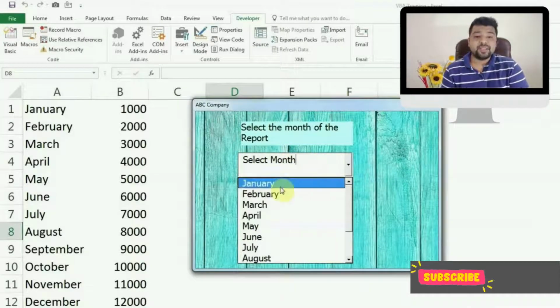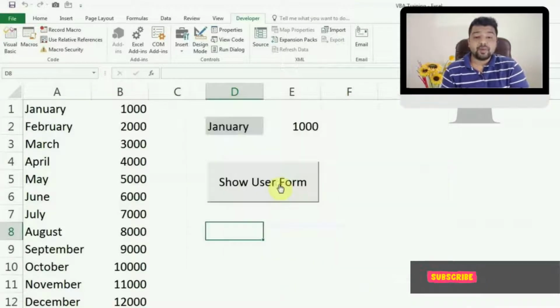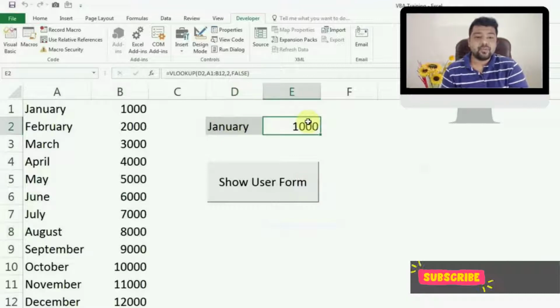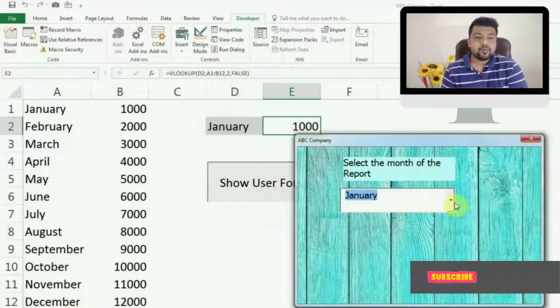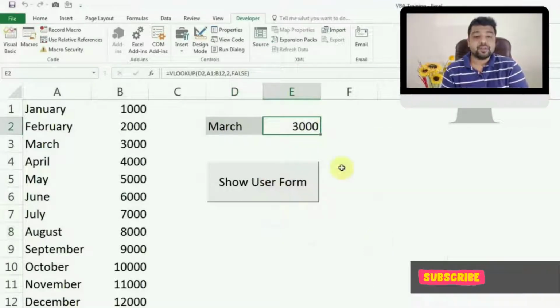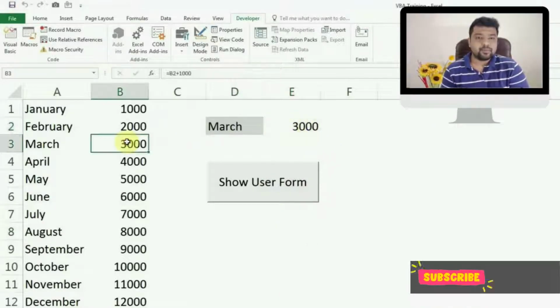So let's say if I select January, I'll get January here in cell D2, and I'll also get the sale numbers. For example, if I select March, you can see this turned out to be 3000, which is March's sales number. So this is the way we will prepare it.